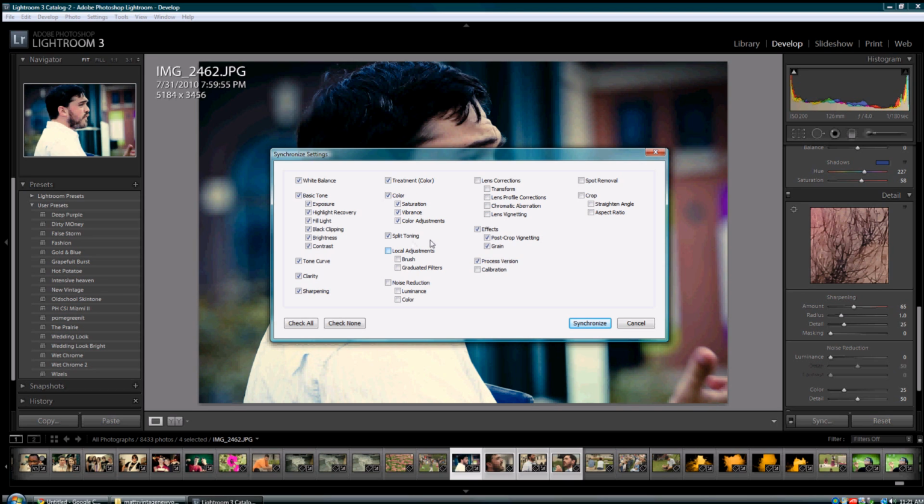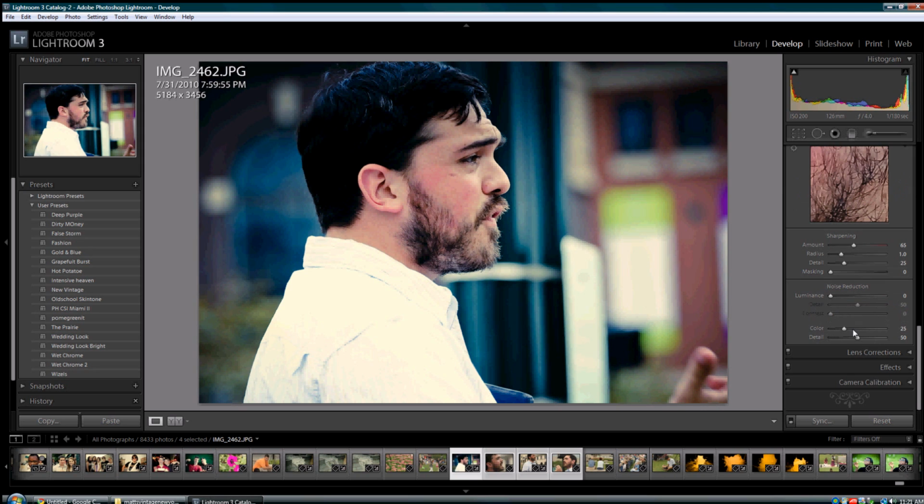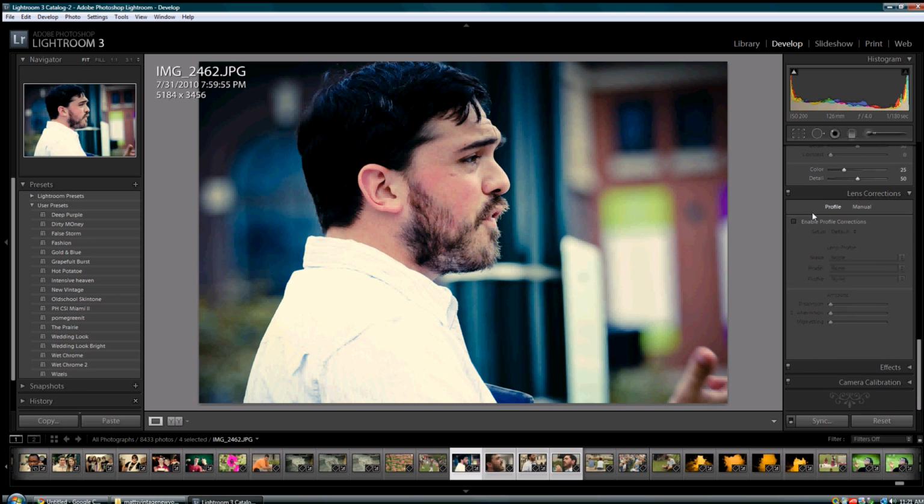Or if you just want to sync the exposure plus 2 because all your photos were underexposed and you want to add a little bit more light to them. And so there's all sorts of things that you can do.